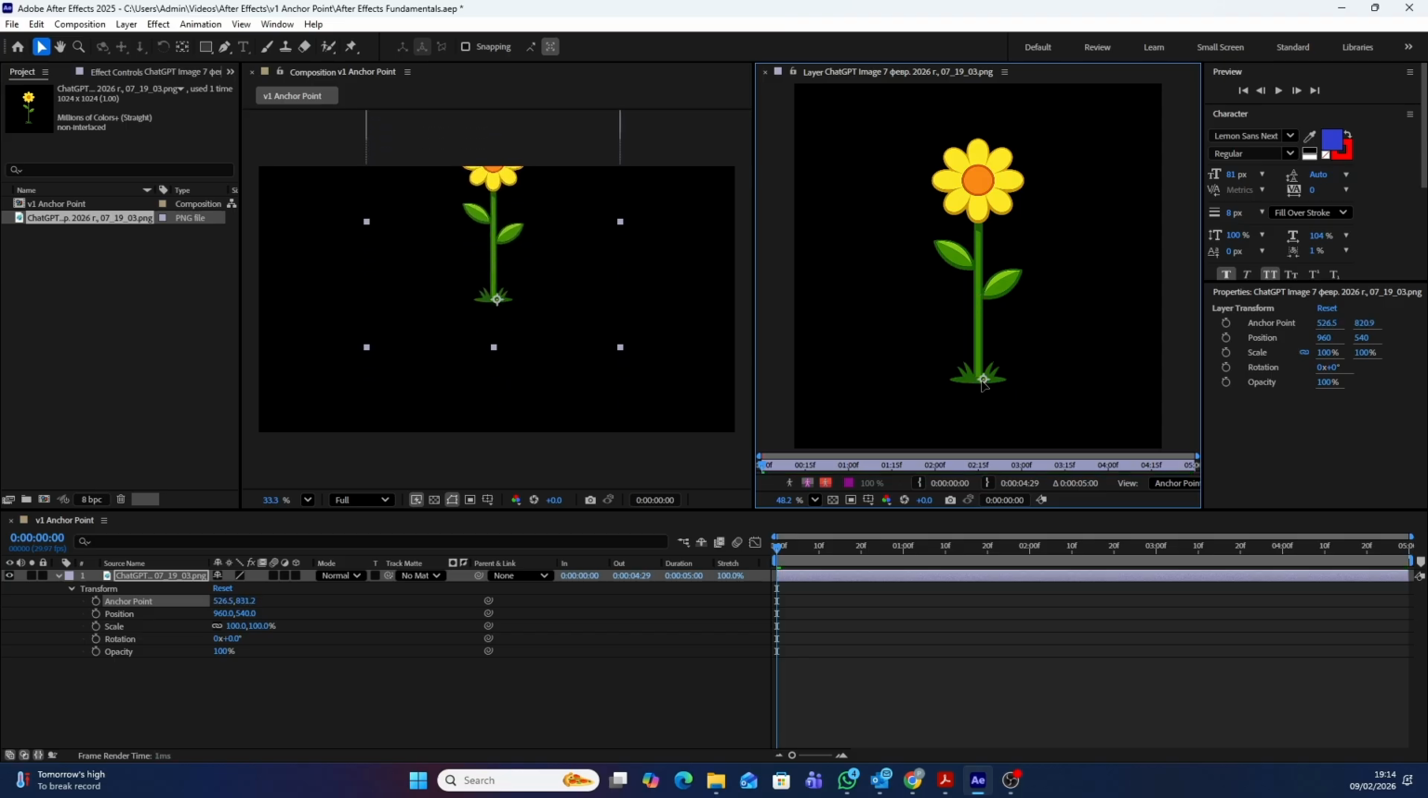Now do the practical part. Drag the anchor point to the base of the stem in the layer panel. Close the layer panel if you want, or keep it open for now.